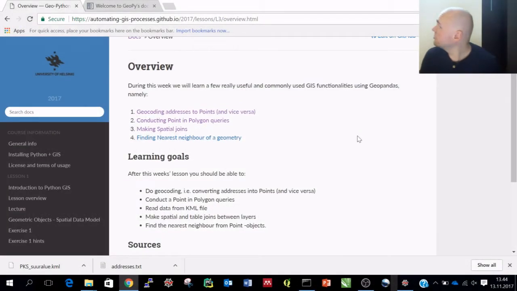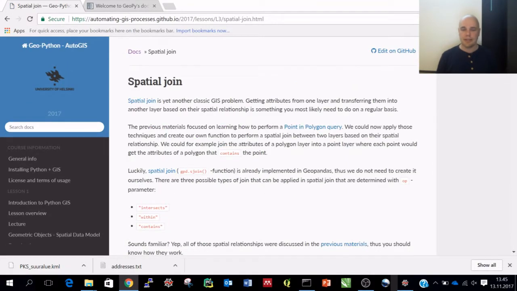Okay, but let's continue. We still have a couple of topics to cover. Next, we will see how we can make spatial joins. What we just did was make a spatial selection, but quite often you actually want to join some information between two different spatial layers, and that operation is called a spatial join. So let's continue with that.